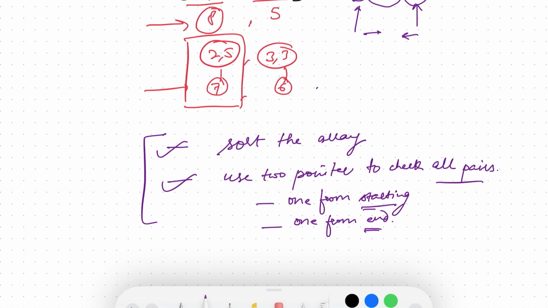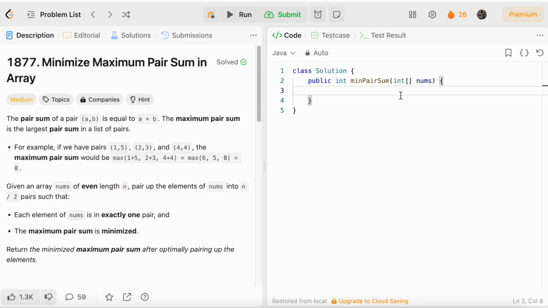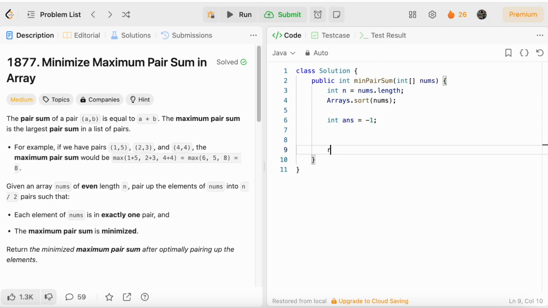Okay, now let's start writing the code. First of all, we are just going to sort this array, nums. I'm also capturing the length. Now we can take a variable to store our answer, and in the end I will just return this. Now we have to check all the pairs: for i equal to 0, i less than n by 2, i plus plus.